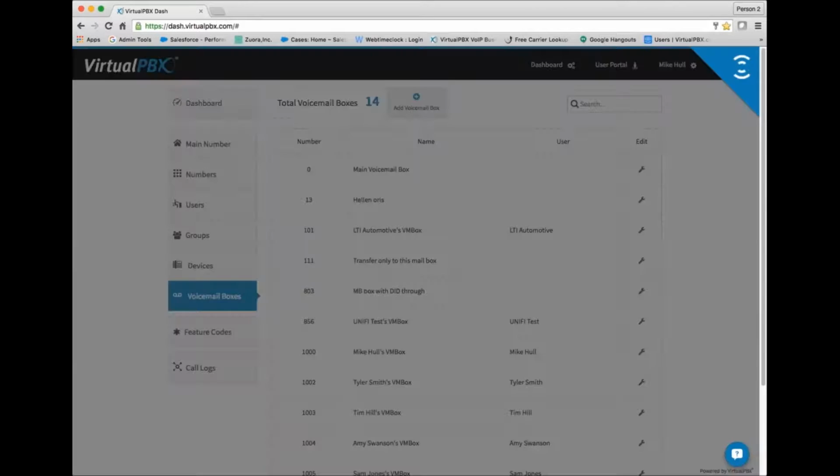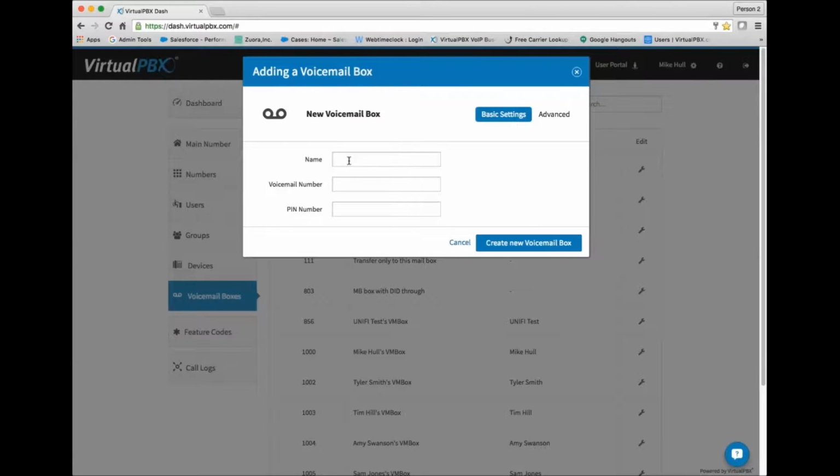Adding a voicemail box is very simple. So if I wanted to create a voicemail box for that sales group, any call that goes to that group and is not answered, you can have the next action go to that voicemail box. That voicemail box can then be set up to email everybody on the team the voicemail.